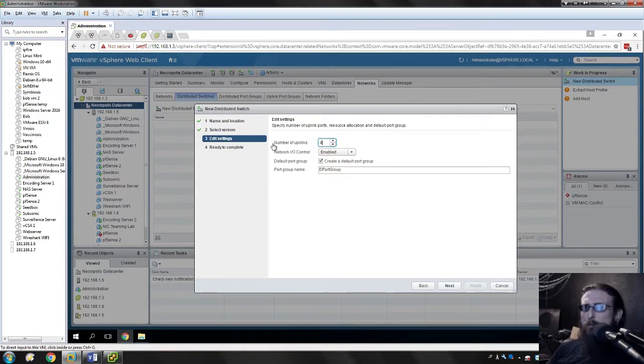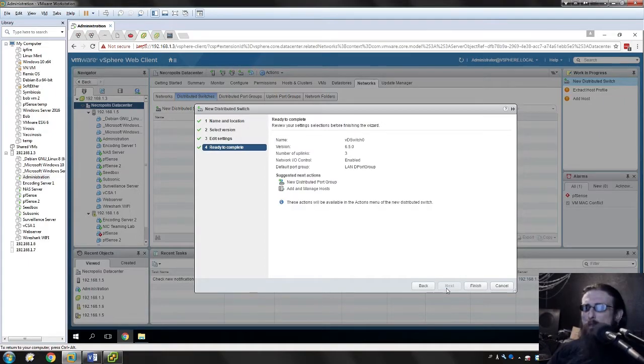And under editing the settings, the number of uplinks. I don't exactly know how to approach this yet. Packet loss detected. Something weird going on with that. I'm going to specify 3 uplink options, or 3 uplinks. Network input output control, I guess I'll leave that enabled for now. I may need to be able to, I assume, prioritize the routers and such.